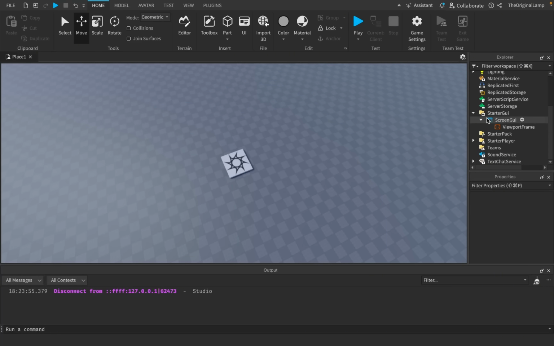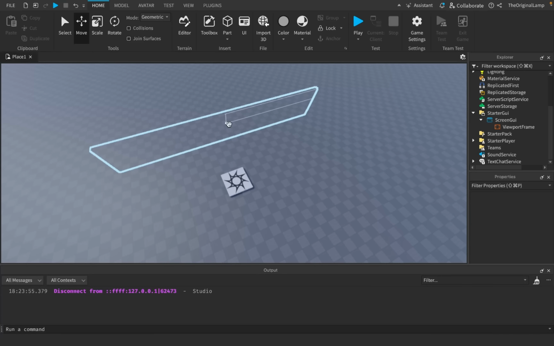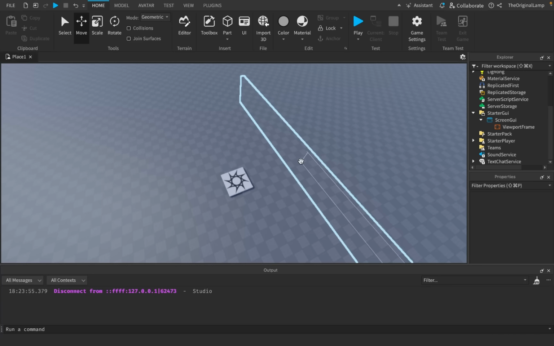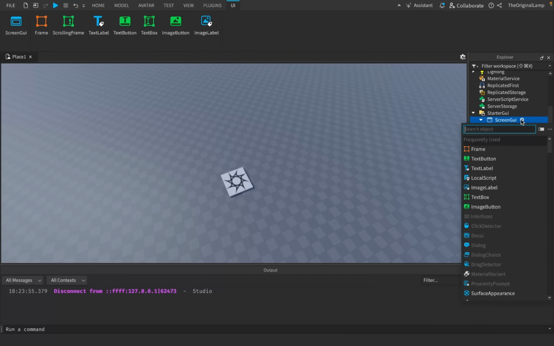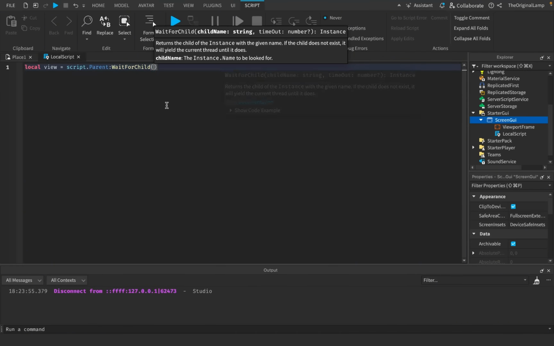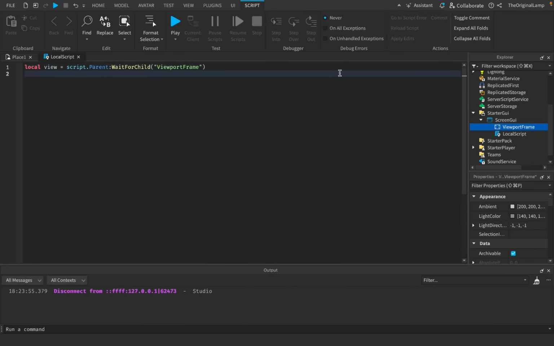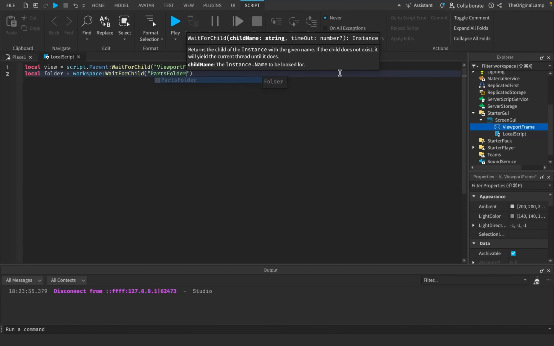So just to quickly show you what I mean, can we code this viewport frame to show us these parts? Right now the parts are actually invisible, but could we make the viewport frame show these parts as user interface? So I'll make a local script right here and make a variable. local view = script.Parent:WaitForChild("ViewportFrame"), and local folder = workspace:WaitForChild("PartsFolder").